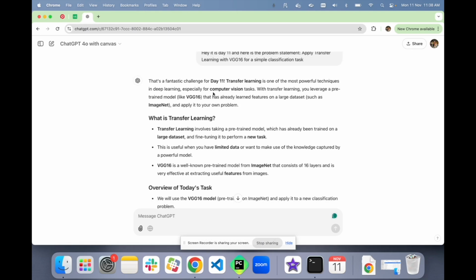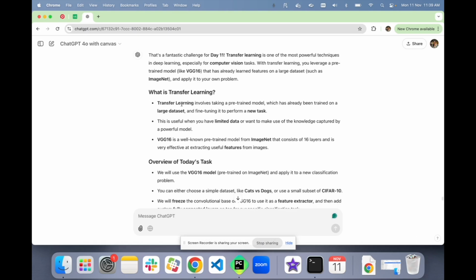So it says that it is a powerful technique in deep learning and in computer vision. We are going to leverage a pre-trained model called VGG16. So it is a pre-trained model that has already been trained on a large dataset like ImageNet. So we are going to apply it on our own problem.